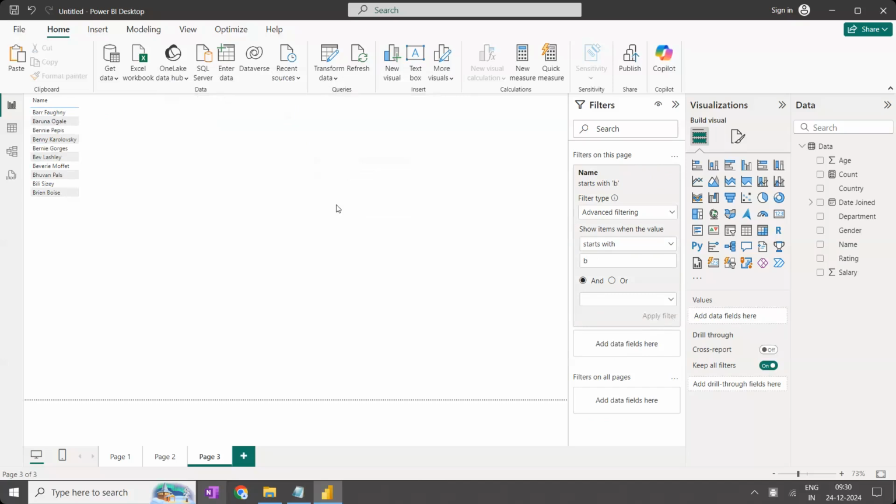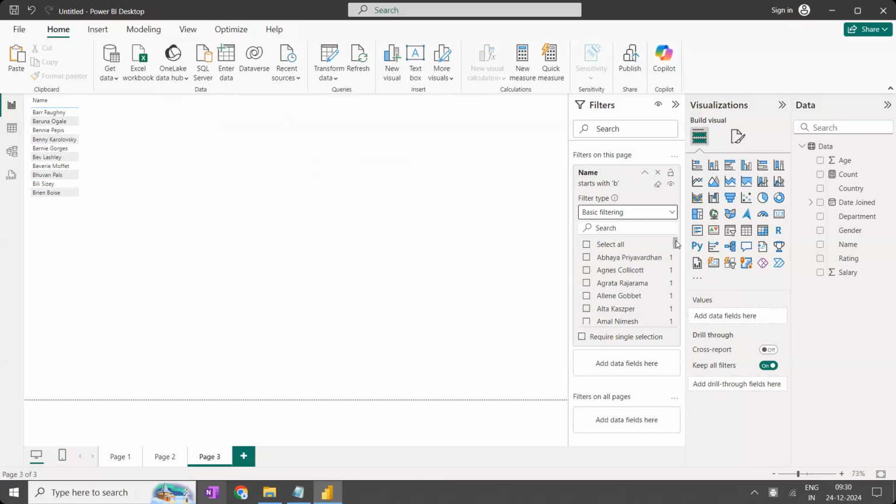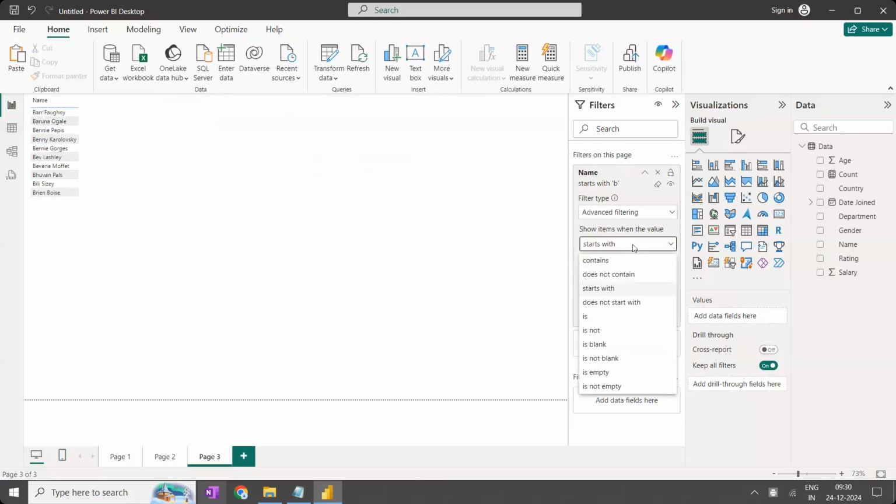Types of filtering. So here we have different types of filtering: basic filtering and advanced filtering. Basic filtering means whatever options are there, you have to select from them. Advanced filtering means you can add some conditions like contains, doesn't contain, starts with, does not start with, like this. This is advanced filtering. Is the point clear?